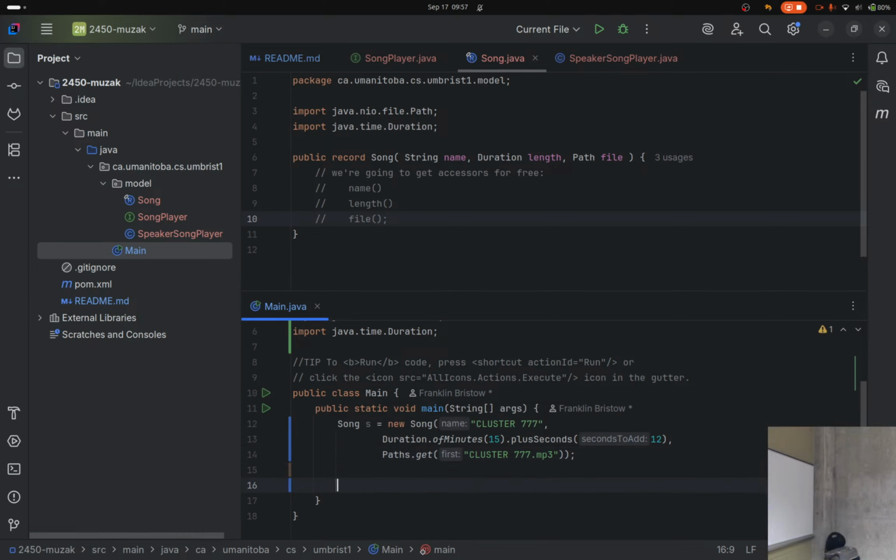So I've got an instance of my song. Once I've got this instance, I've already assigned the name to be cluster 777. I've declared or defined or initialized the duration of this to be 15 minutes and 12 seconds. And the path is going to have some file name that represents where this thing is.